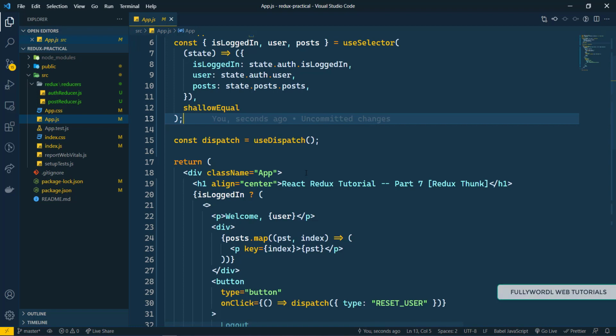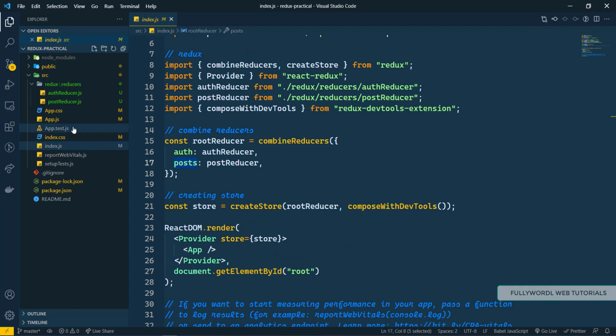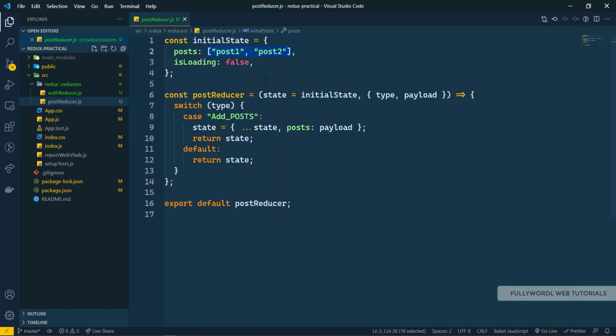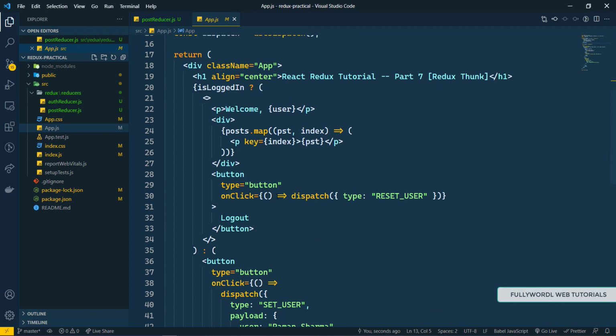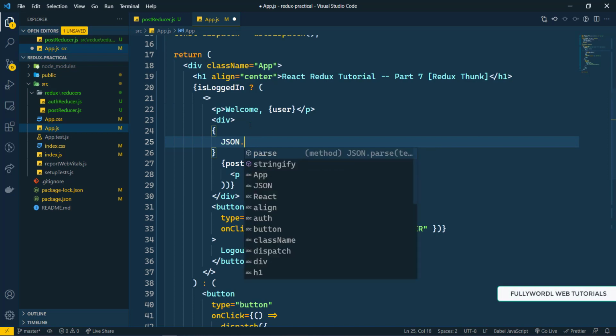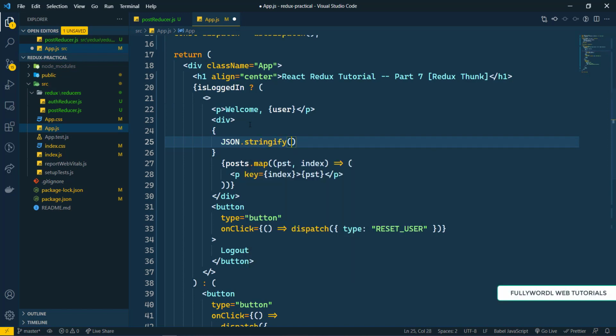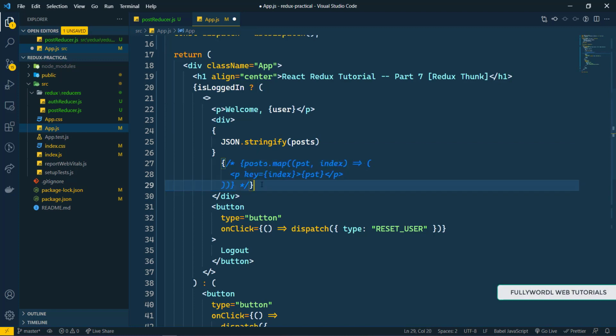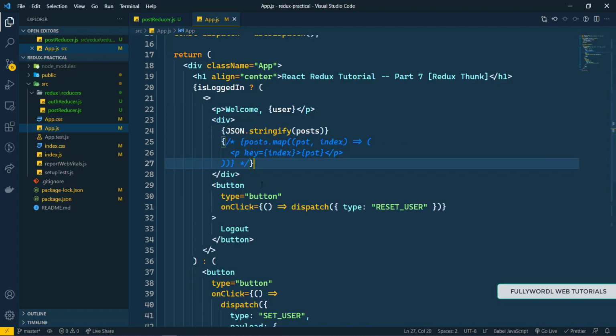So now let's do that. Now first of all, let's go here to the post reducer, and here I'm going to set posts to null, or you can simply say an empty array. Let's save this, and in app.js I'm just writing JSON.stringify of our post. I'm adding it like this, and I am commenting out these map statements here and just saving it.